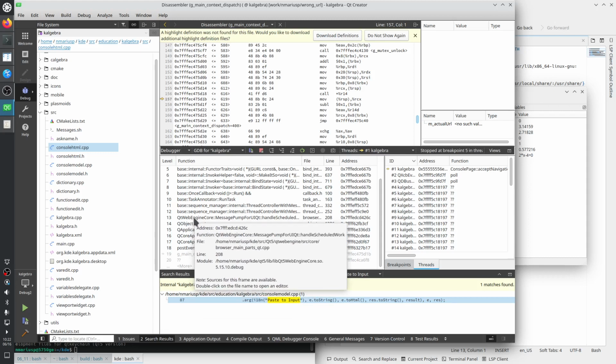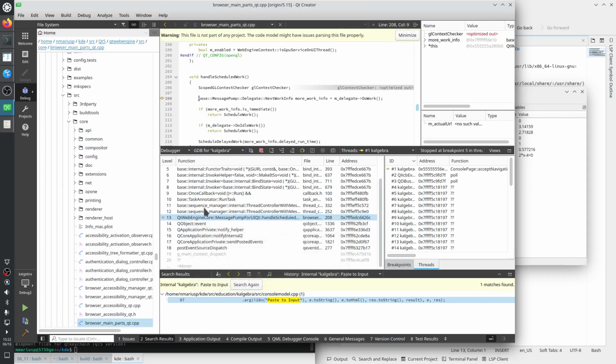So it's ~kd/src Qt5 Qt WebEngine /src/core/browser main parts Qt.cpp. So this is a wrapper around Google's Chromium web browser, and we have full source code of it. It has shown us not include files, which is easier, not .h files, but .cpp files, which is harder to get. Okay. So we can inspect variables. We can use the debugger to step in, to step out, etc.